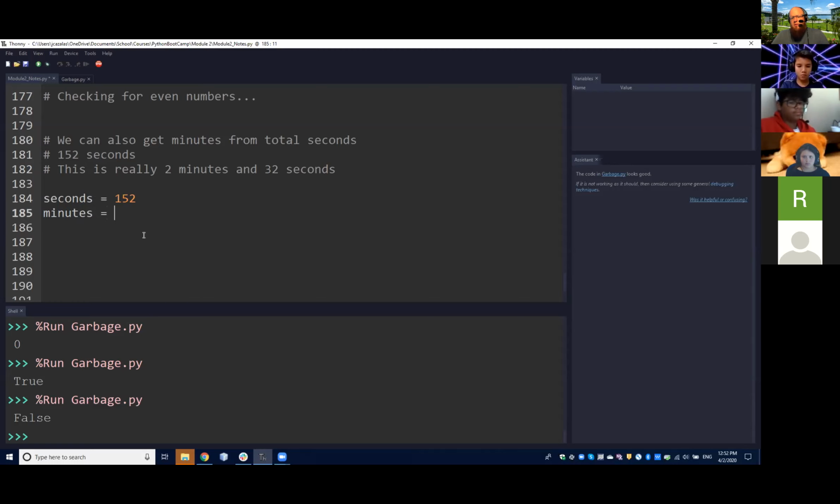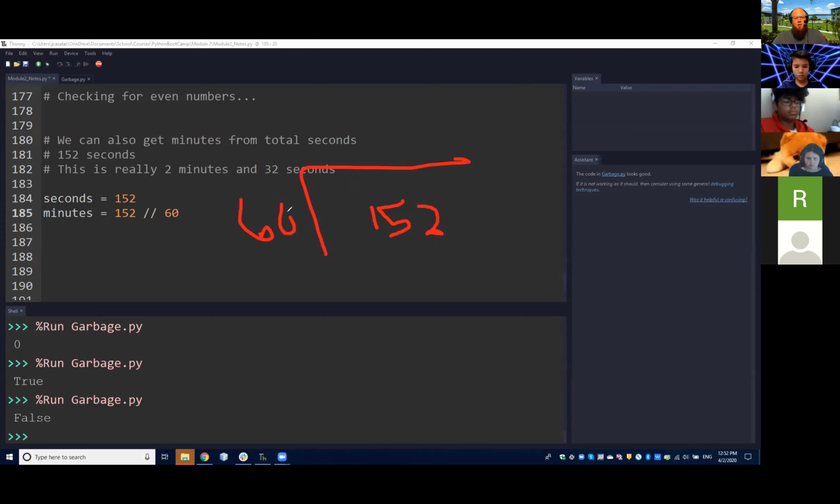We know it's 2. Divide by 60. So you took 152, integer division 60, and that gives you 2 minutes, right? And we know that we have 32 seconds remaining. So how do we get that 32 seconds remaining in programming? What do I type here?